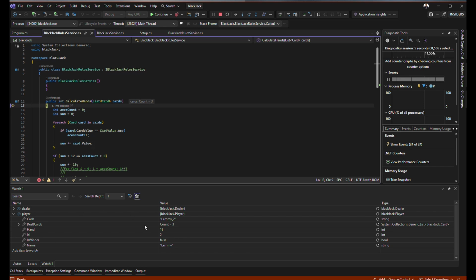Yeah, the watch and the locals tab can be quite useful if you want certain variables as you go along. Obviously there's a lot more that you can do with it. This is just a kind of basic introduction to it. But yeah, let's look at another one.